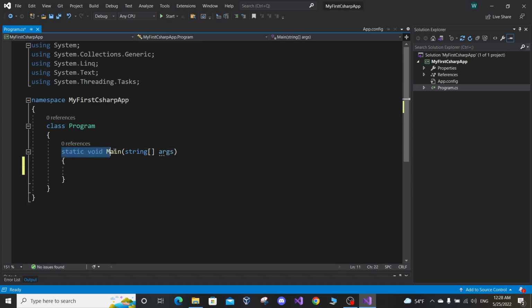So this is the signature of the main method. We'll be learning what static means and what void is, and this is the name of the function, and what is inside this bracket. Basically, a function takes an input and produces an output. Then the next important thing is that the main function in C# always begins with a capital M.